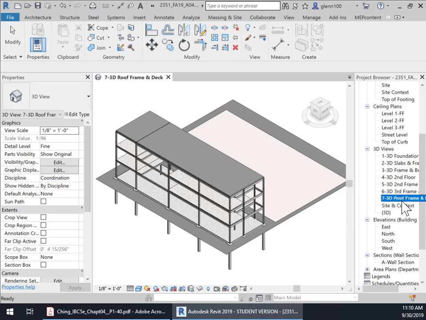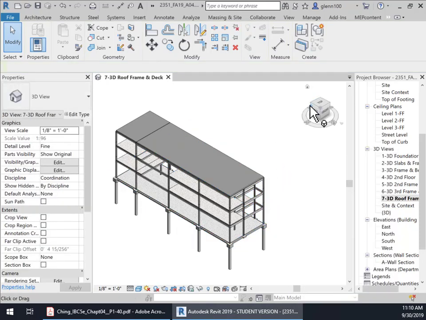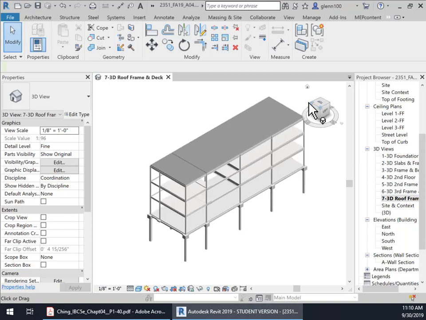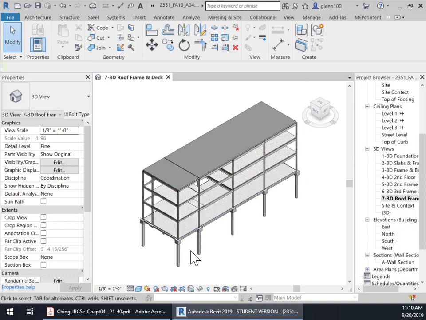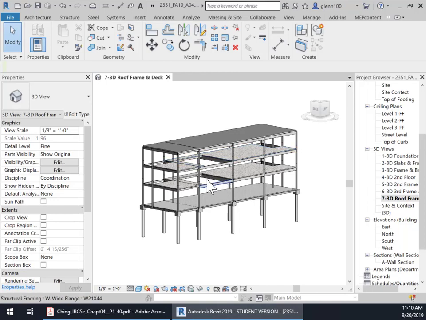And so this last view right here, this 7 3D roof frame, make sure you turn on both of your roof surfaces and all your floors. And then, we don't need the topography, this is just going to confuse things. So we're going to turn off the topography or hide it. And then let's flip this over so we're looking at it from this direction.